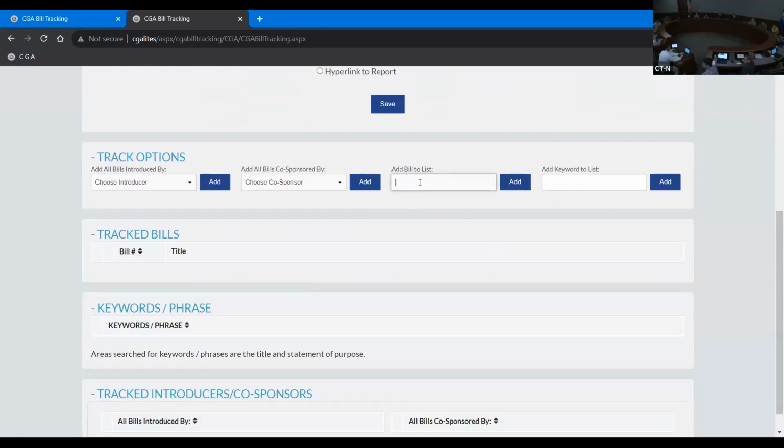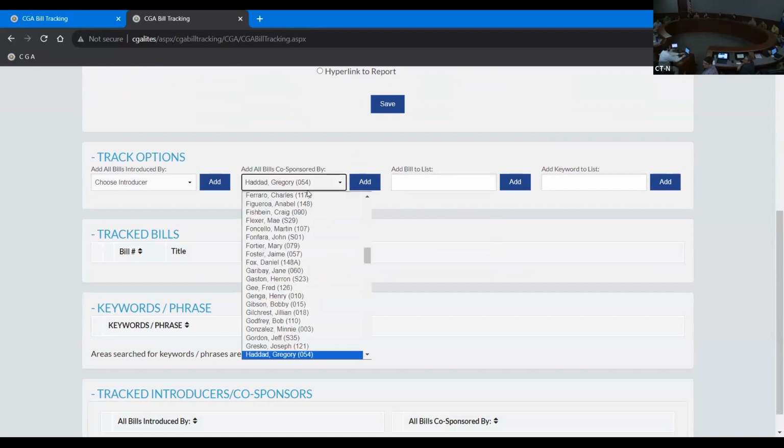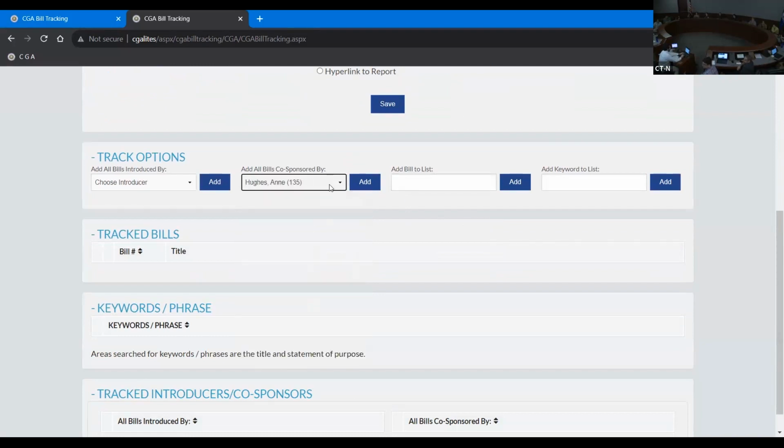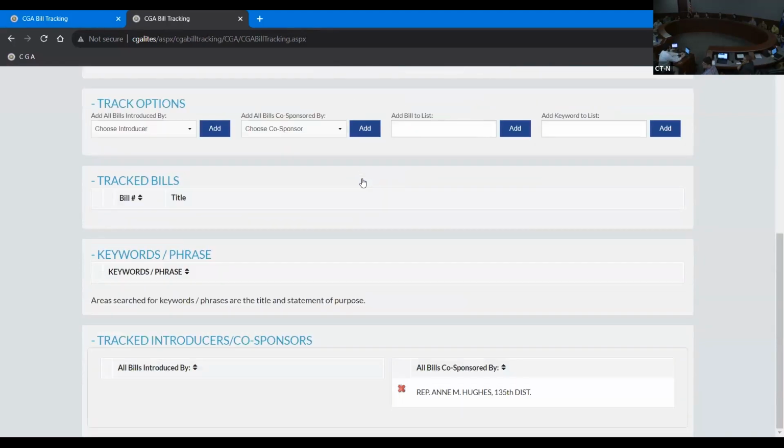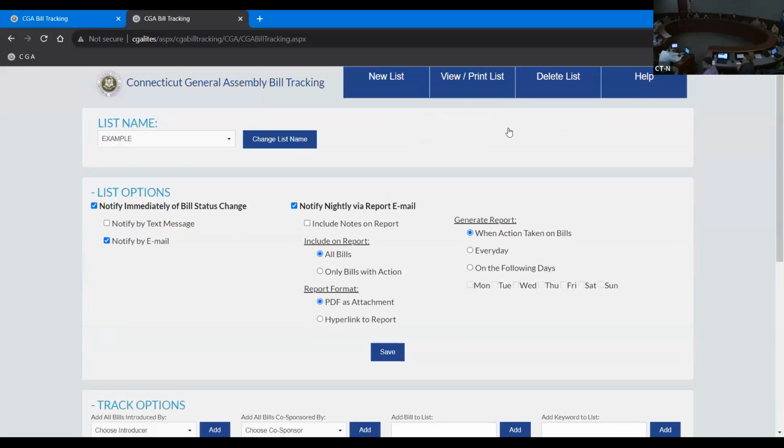So there are a couple of ways to track bills. One, you can track bills by co-sponsors. So for Rep. Hughes, I could just track all the bills that Rep. Hughes has co-sponsored. And as I was saying, if you co-sponsor a lot of bills, that can lead to too much information if you're having your CEC do it. But if you're doing it yourself, I think it's a fine way to do it. We can also track bills by just adding a bill to the list like this, add 5001, now we're tracking 5001.